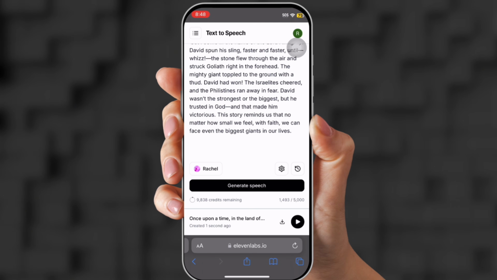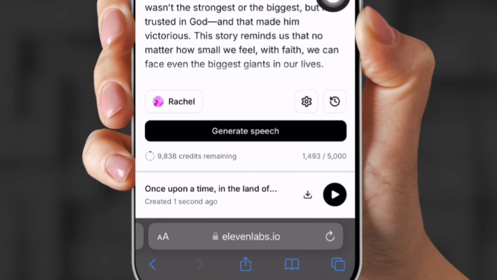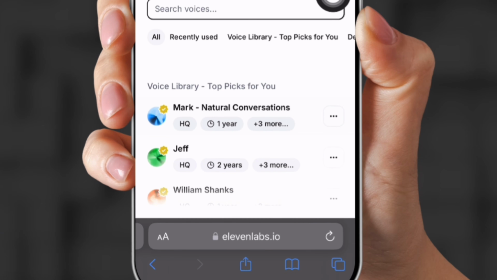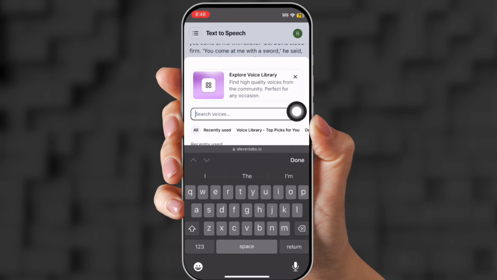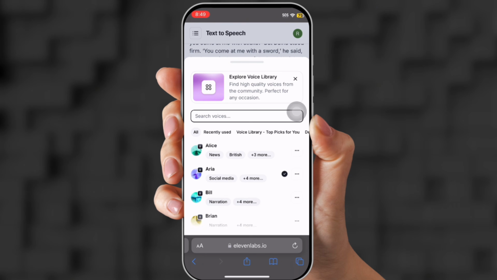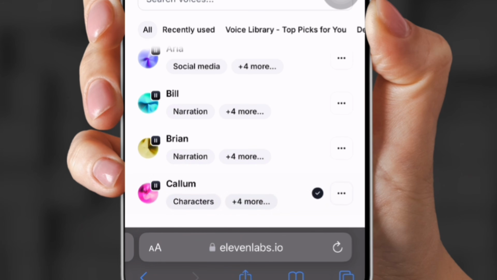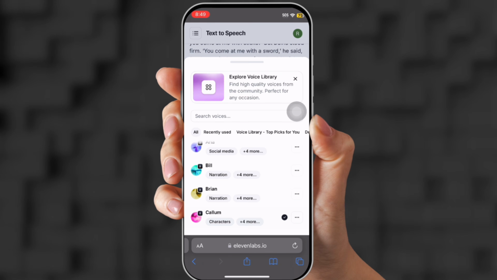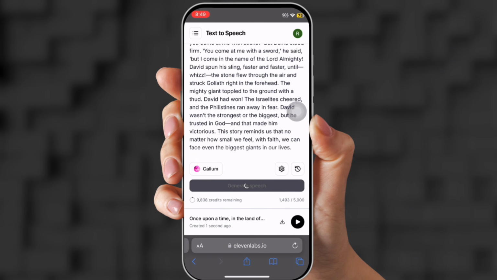And once you have them all, you're going to find a voiceover. So there's tons to choose from. You can even search what kind of voiceover you want. So you can put in storyteller since it's telling a story. But I'm going to pick Caleb because I like the way his voice sounds. So I'm going to add him and then I'm going to click generate.